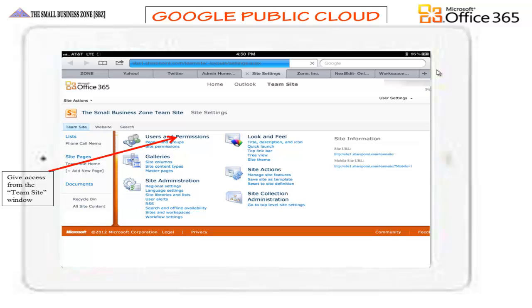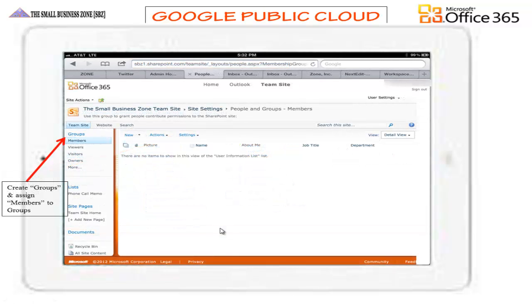Now let's go back to the control panel. This is the team site that we said we're going to come back to. Now from here there are lots of other features you can play with, but this is where you come back to if you want to share access to your site. Right, under users and permissions, this is where you create groups and members to share this site with. So you can click on groups, click on members, and create new accounts.